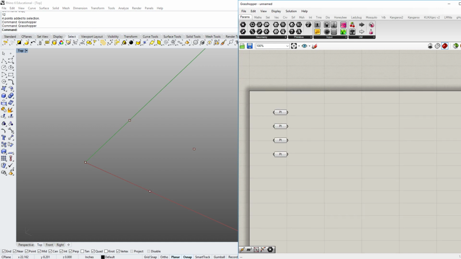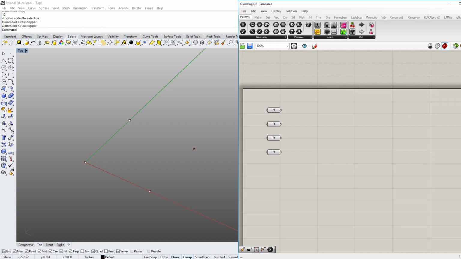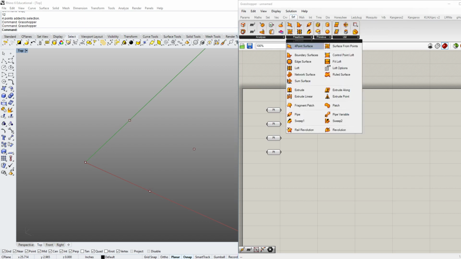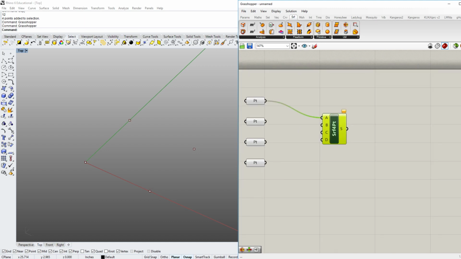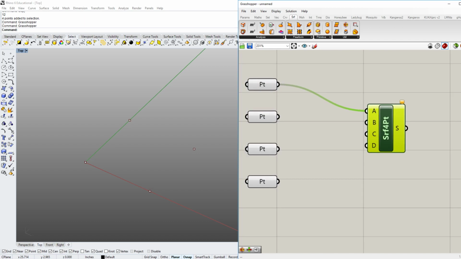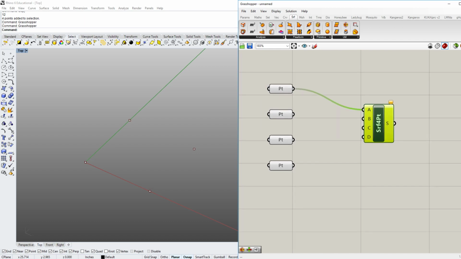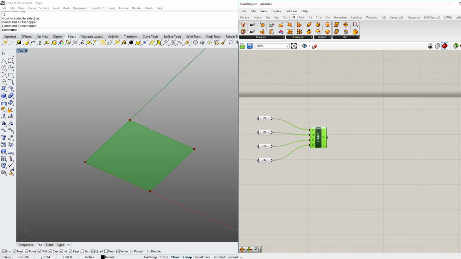Okay, great. And now, in order to make this a surface, and it's important that we do that in Grasshopper, we're going to go down to the Surface tab, Freeform, and choose 4-point surface. And you'll see that on the 4-point surface component, there are 4 inputs. That stands for the 4 corners of your surface. If I just start plugging these points into that surface, you can see we've created a square that spans between those 4 points.